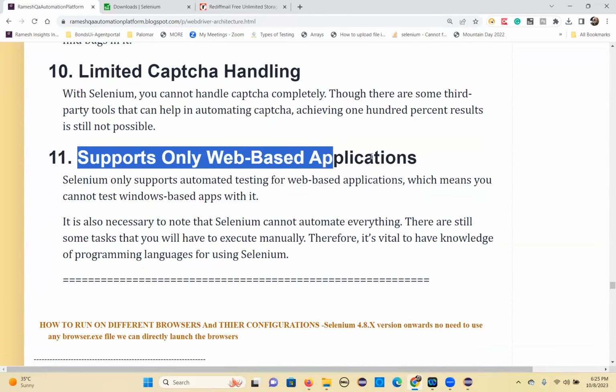Also, it supports only web-based applications. That's another drawback. It doesn't support Windows-based applications. Again, if you want to automate Windows-based applications, you need to use different tools, like UFT. Before, we called that QTP; now we are calling it UFT. You have to use UFT if you want to automate that. So those are the challenges and how to solve them.